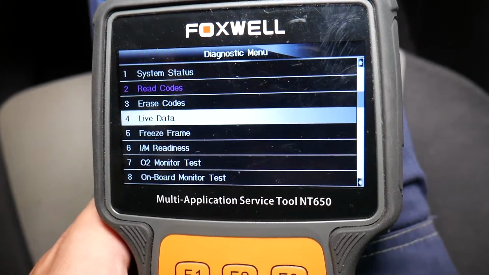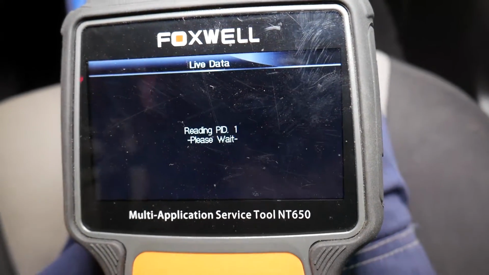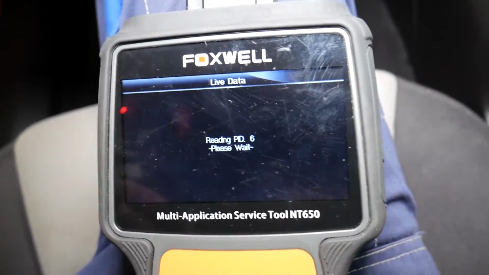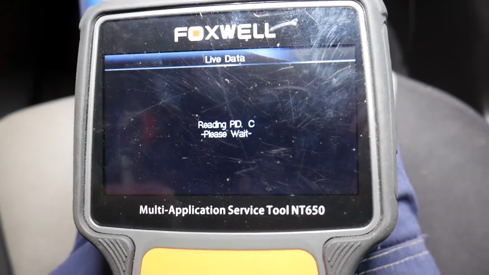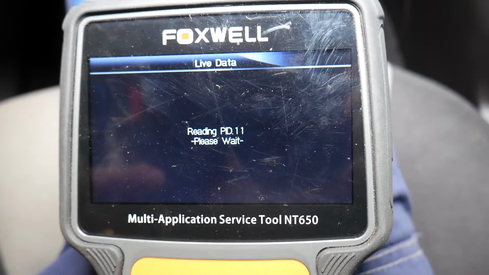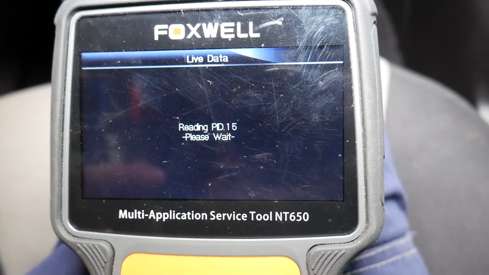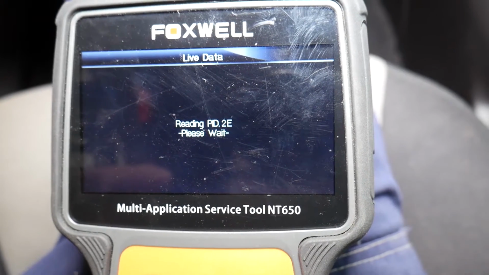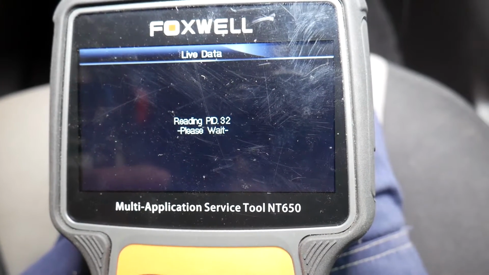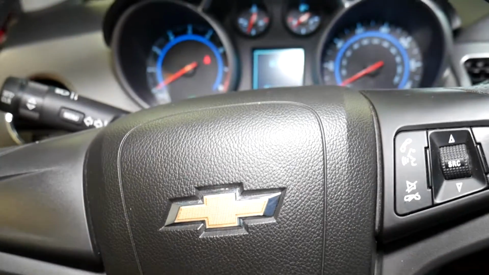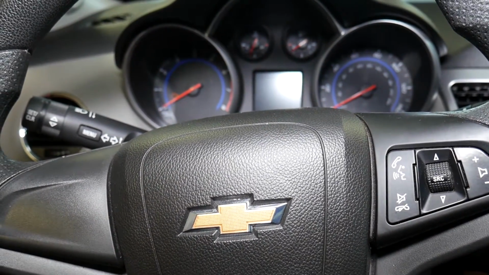So we're going to click live data. Now it's going to take just a little bit of time for the car to read all the different sensors and parameters, and it's going to give us a list in just a second, guys. You can see the complete list, or you can select just the one you want. I'll show you in a second. So what I'll do, I'll start the car now.